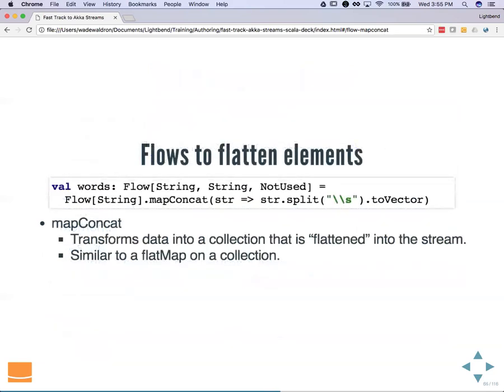We have flows to flatten elements. For example, we have mapConcat. What that's going to do is transform data into a collection that is flattened into the stream. This is similar to a flatMap on a collection. We don't call it flatMap because if you call flatMap on a collection, you're taking a collection of collections and flattening that. In this case, we don't have a collection of collections. We have a stream of collections, or a source of collections. So it's not quite a flatMap, which is why we call it mapConcat instead.